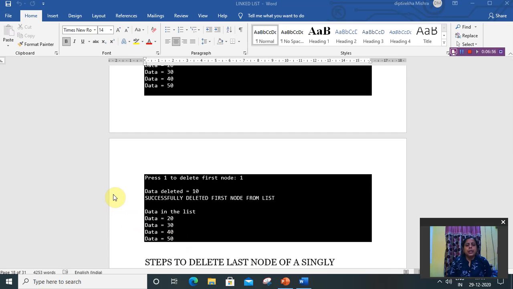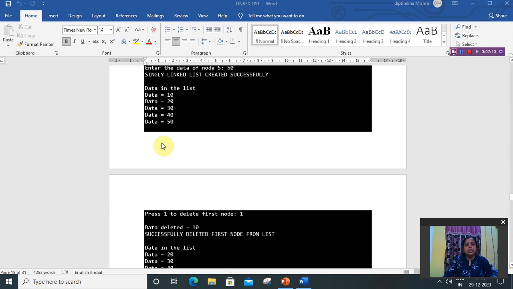Actually, we can write a program to delete the last node, or delete a specific node. Okay, so there are many programs to delete a node at any position of the linked list. This is the program to delete the first node. So let us run it and see.